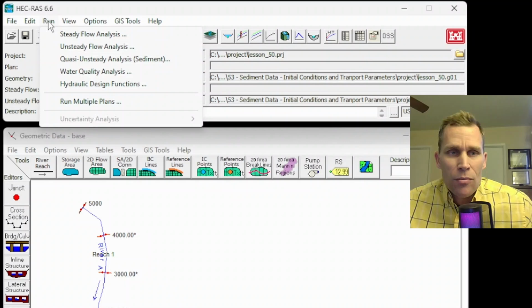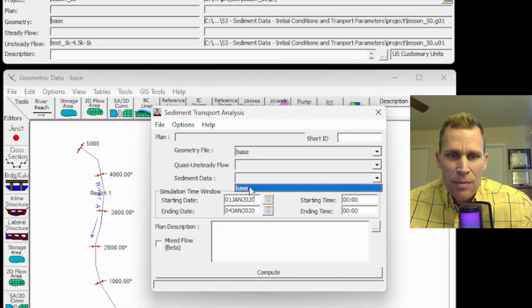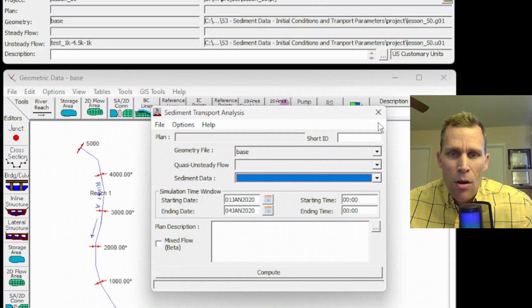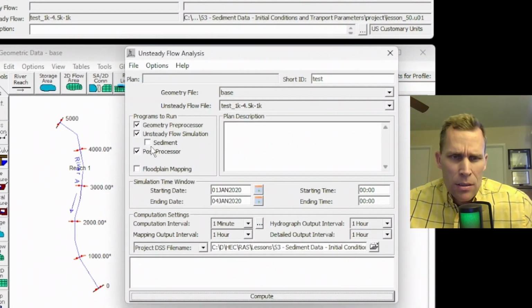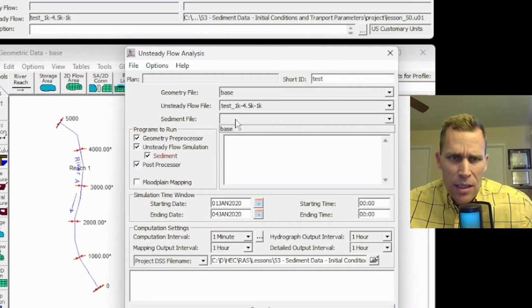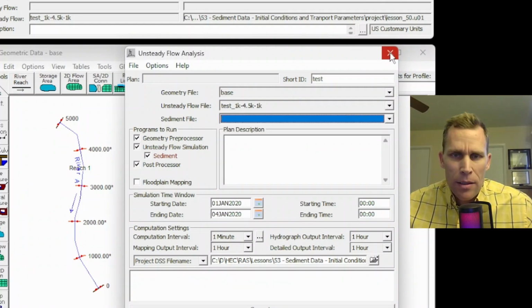So if I go up to Run and then Quasi Unsteady Analysis, that sediment data can be selected from this drop down right here. Or if I happen to be using the sediment data file for an unsteady flow simulation, I would click on the sediment checkbox, and then that would be selectable from this drop down right here. Okay, let me go ahead and close that.